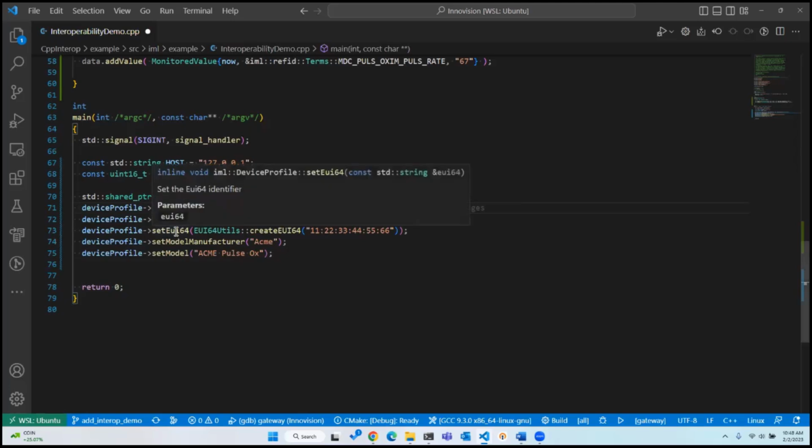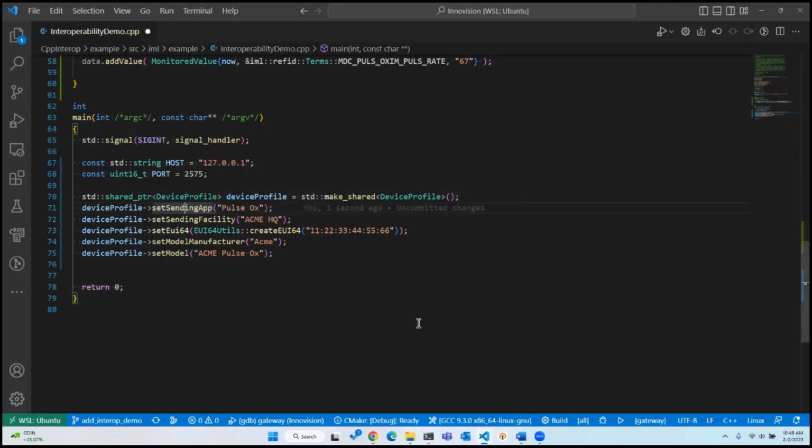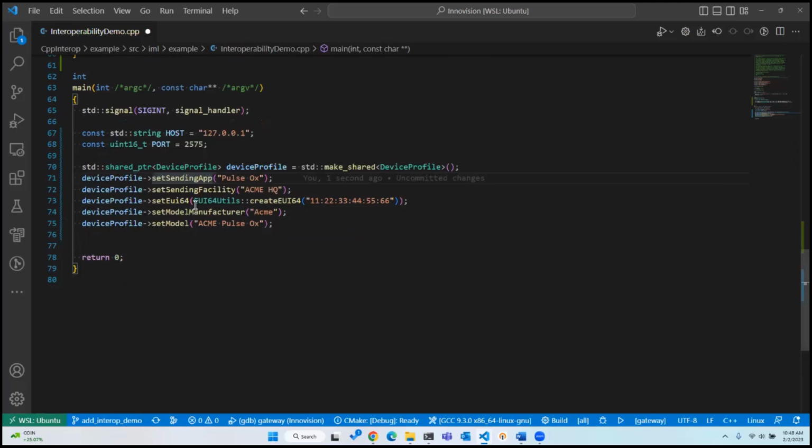Then we have the EUI64, that's our device ID. And then our model manufacturer, Acme, and our model, which I've just said is the Acme pulse ox.